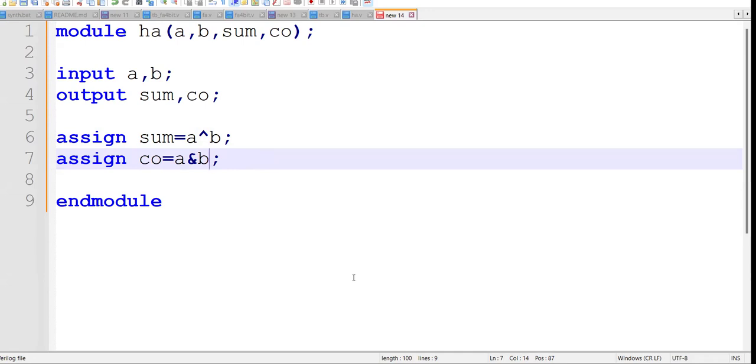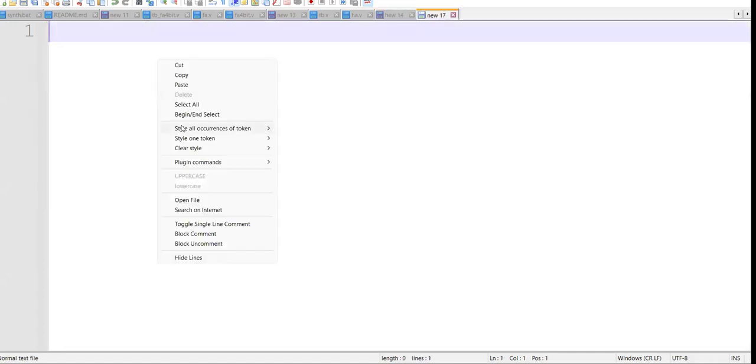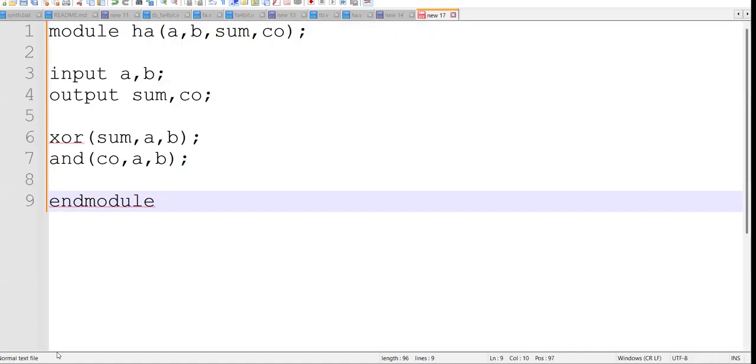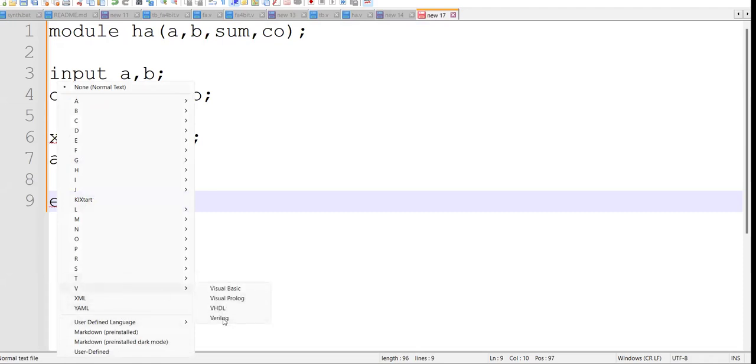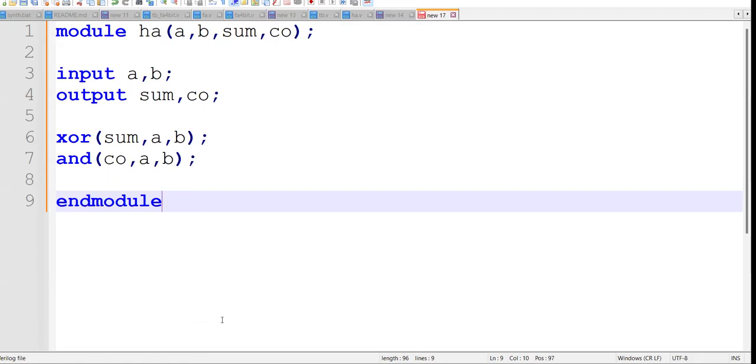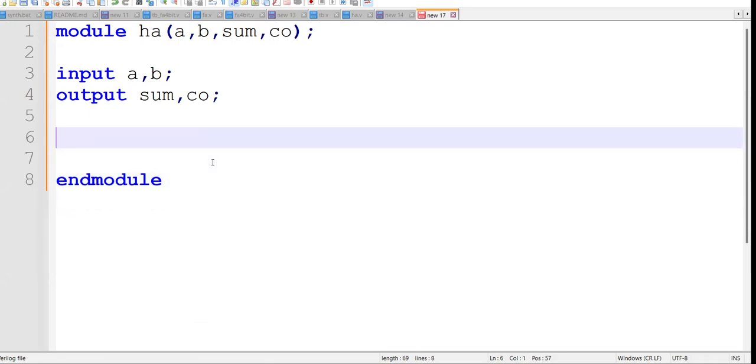Now, what happens if you wanted to do it the other way, that is behavioral modeling. Today we are introducing you to behavioral modeling. So in behavioral modeling here, what we do is we don't use assign. We use something called always. This is a procedural block, always. So always is a keyword. This is called a procedural block.